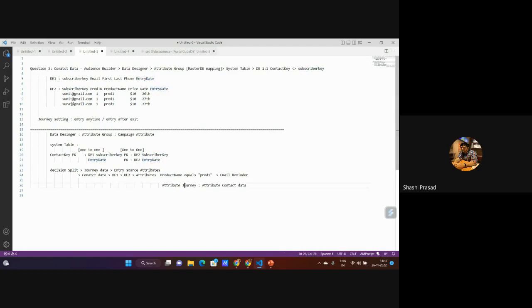So when you make this decision this way, attribute to attribute relationship, and make a decision, it means product equals 1 and subscriber key of the journey data equals contact data, and entry date of the journey data with contact data is the same. Then you can see a difference.